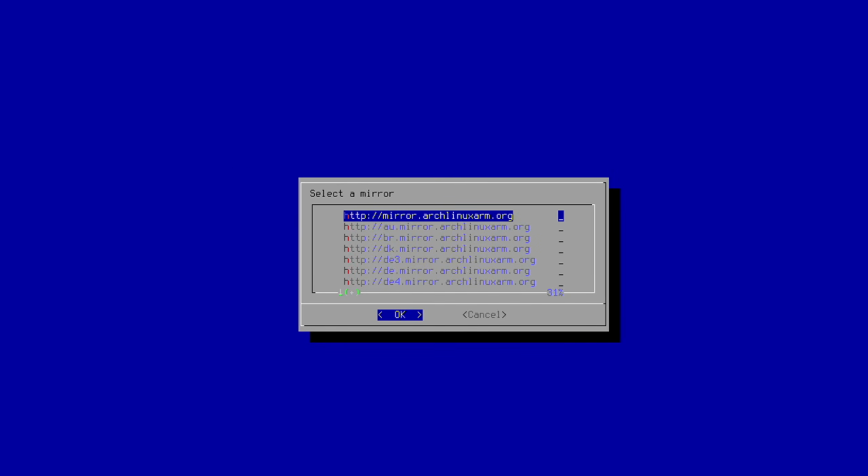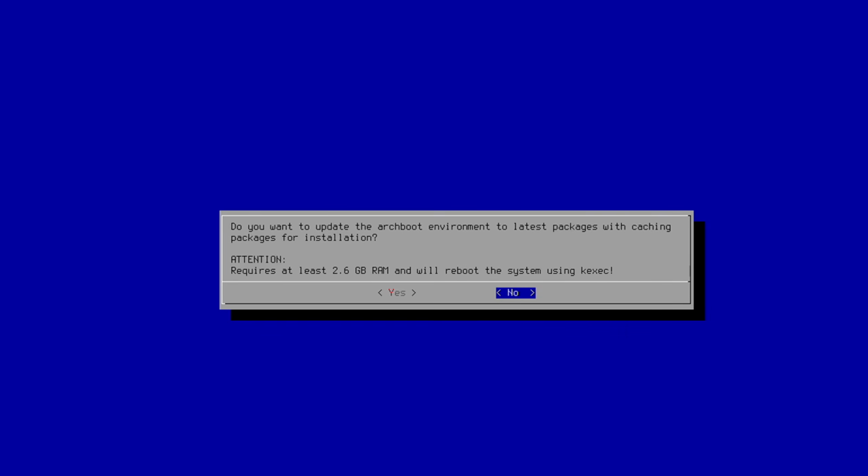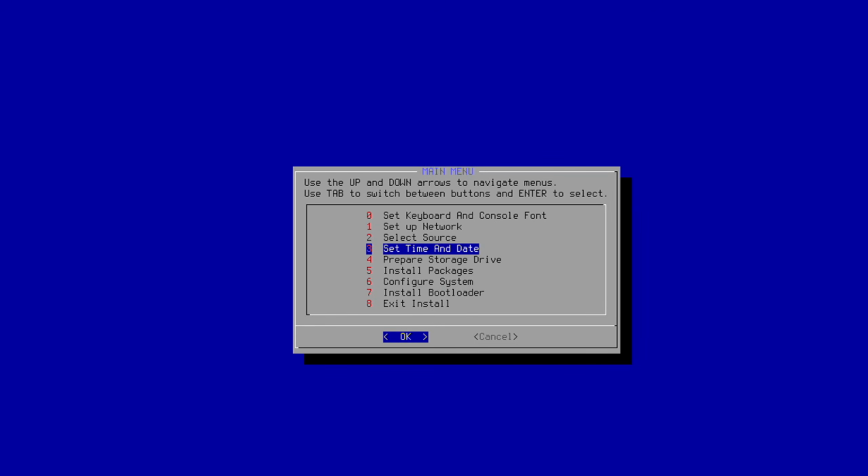So select the source. You can select here the mirror. You have a selection of mirrors available. I'm going to choose the EU mirror because it's pretty fast for me. And here, do you want to update the Arch boot environment to the latest packages with caching packages for installation? Now, this is going to use a little bit more space, but I'm not going to do this in this video. I just want to have a plain installation.